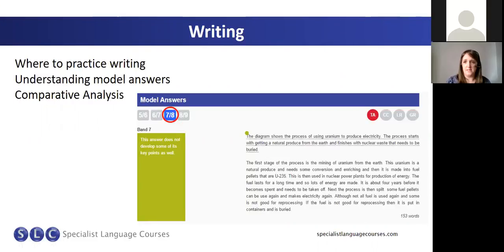Now, as we can see, this particular person has got a band 7 for this task. Now, I'd like you to write in the chat box again, and please have a quick read through the answer and tell me, is it a task 1 or a task 2 answer? Yep, it's a task 1. And what type of task 1 is it? It's a process. So we've got a very clear introduction to the answer here that tells us that it's describing a process.